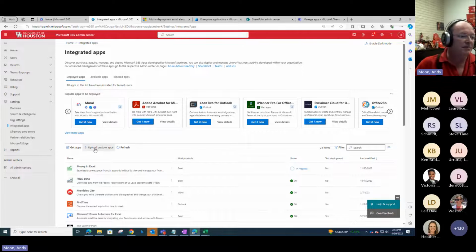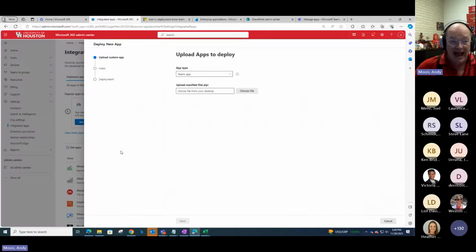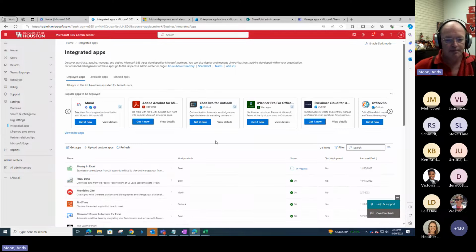We also do have the ability to upload custom apps. Again, I'm not going to talk about this a whole lot because I'm not a developer and this really isn't my area, but the app types, I do have the ability to deploy from here Teams apps or Office add-ins, and then I simply upload a manifest file. So that's going to be a zip file. From there, I'm going to be able to choose the users that are going to have access to that app and the deployment options, just like I can for any of the other apps.